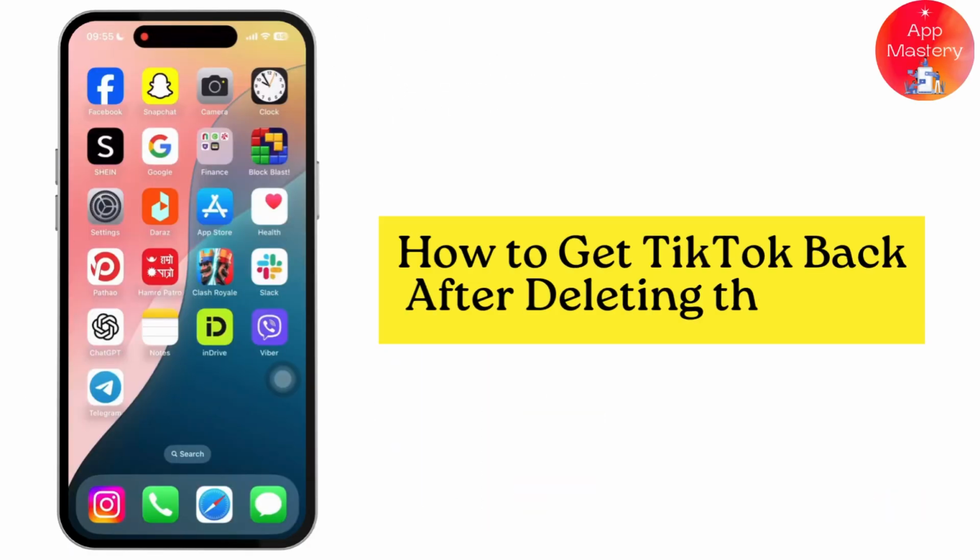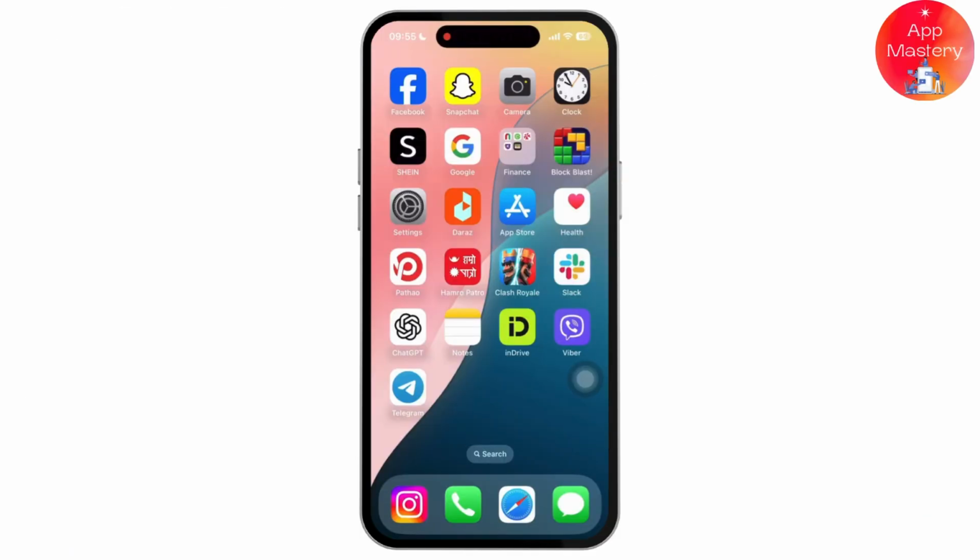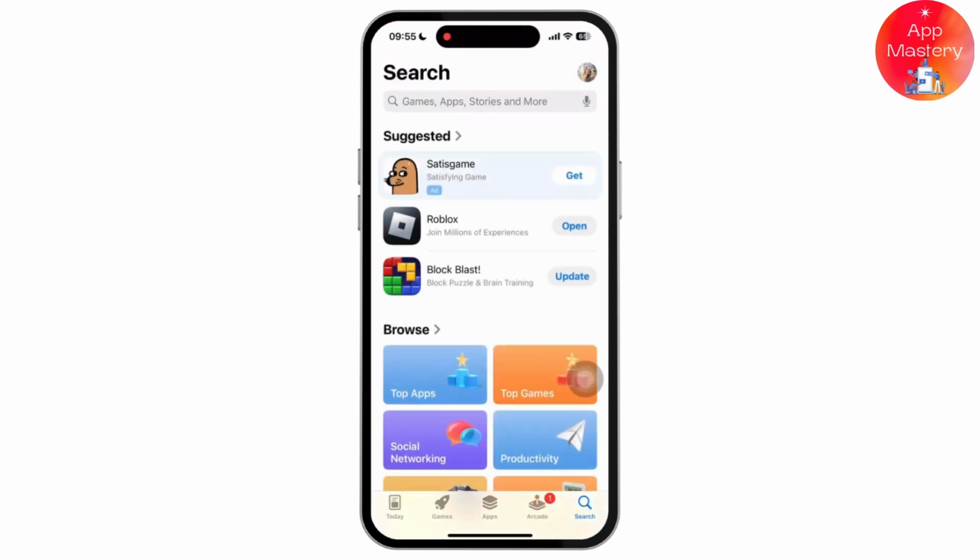How to get TikTok back after deleting the app. If you have deleted the TikTok app from your phone but want to get it back, it is easy. So let's get started. First of all, open the App Store on your mobile device. If TikTok is not available anymore, then we can follow these steps to get back your TikTok very easily. Now, tap on the profile icon at the top right corner of your screen.